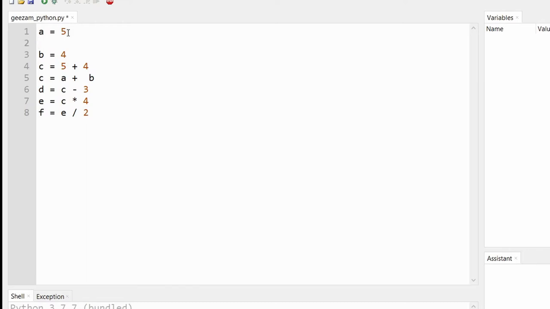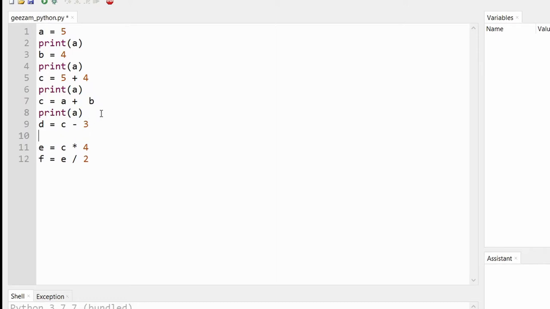So let's add a print statement in between each line of code just for our learning purposes. Let's copy and paste in between each line so we can follow the flow of the information and how the different variables are changed each time. All right, so we have A, we want to print B, then C again, then D, and we want to print E after giving it a value, and then F.